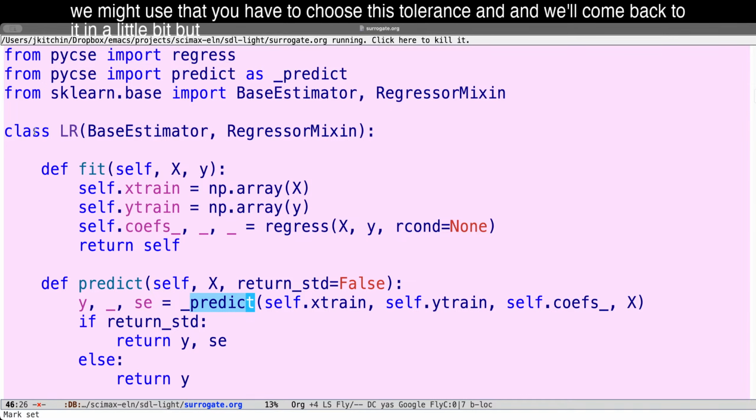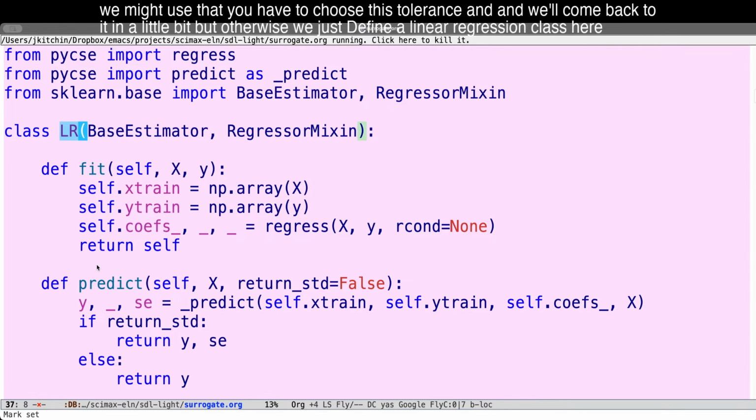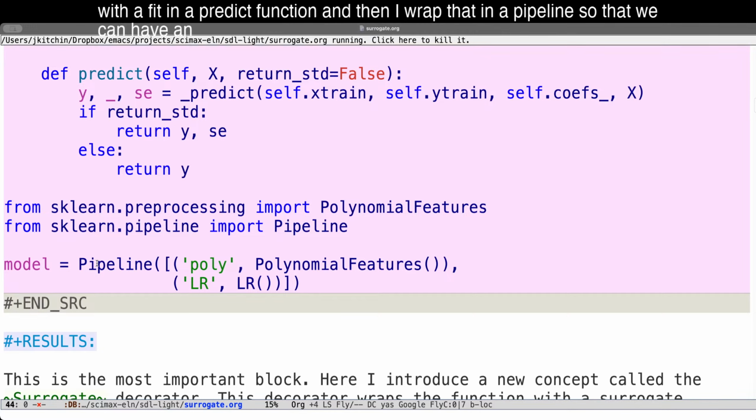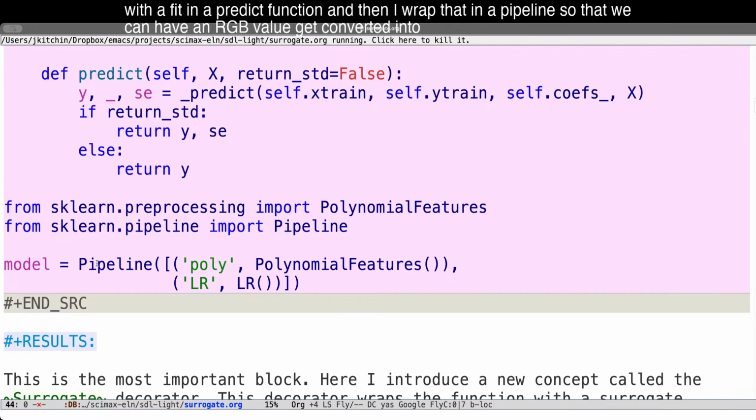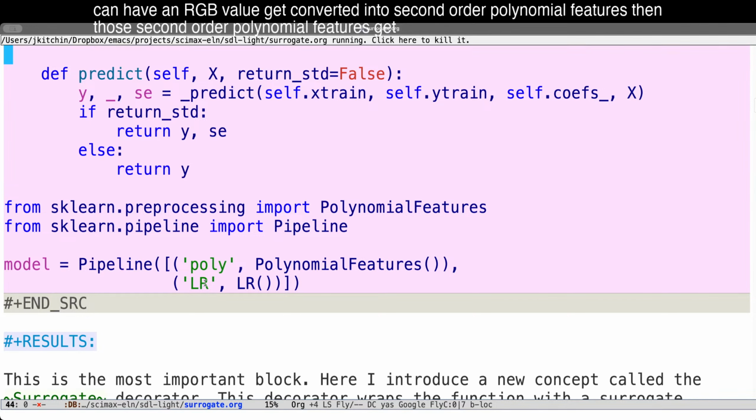But otherwise, we just define a linear regression class here with a fit and a predict function, and then I wrap that in a pipeline so that we can have an RGB value get converted into second-order polynomial features. Then those second-order polynomial features get passed into our linear regressor in a convenient way.